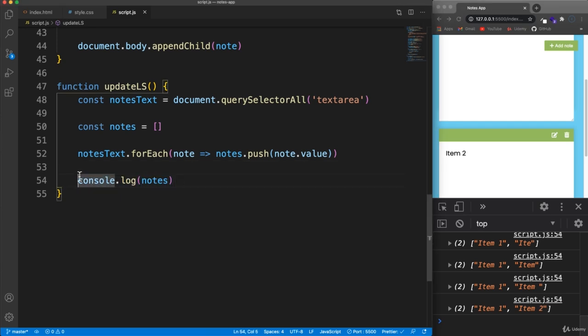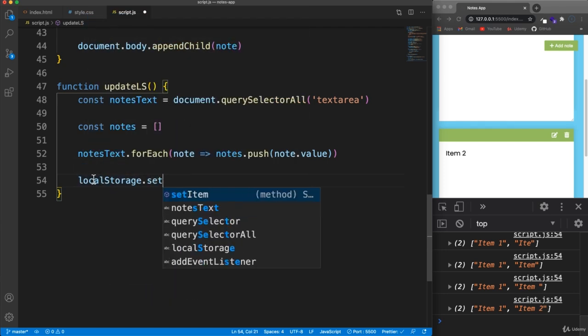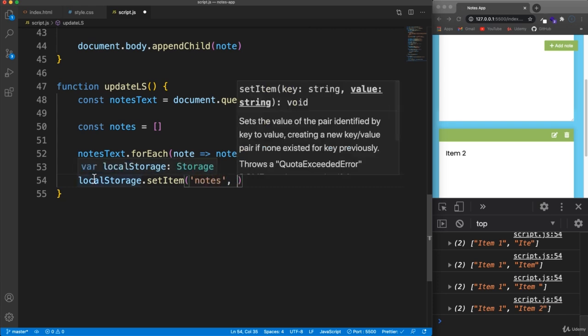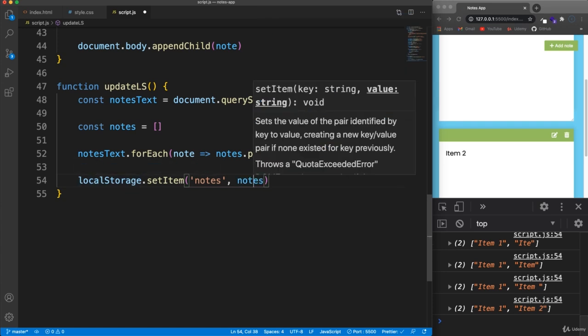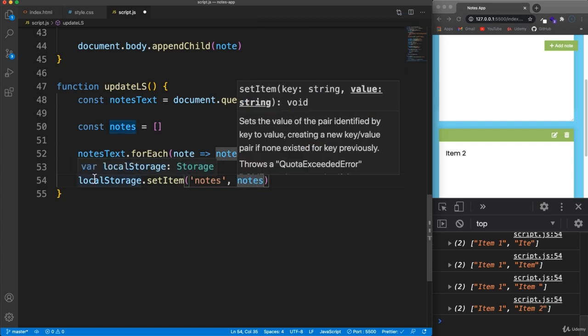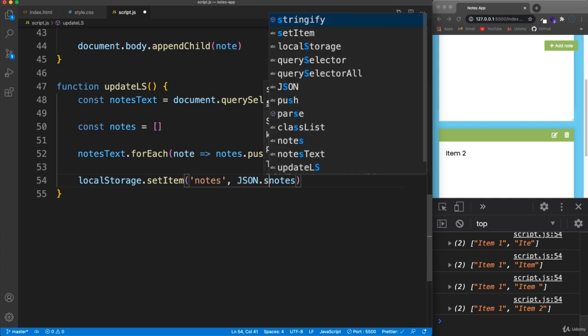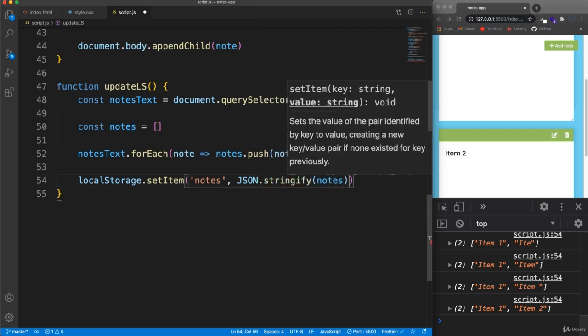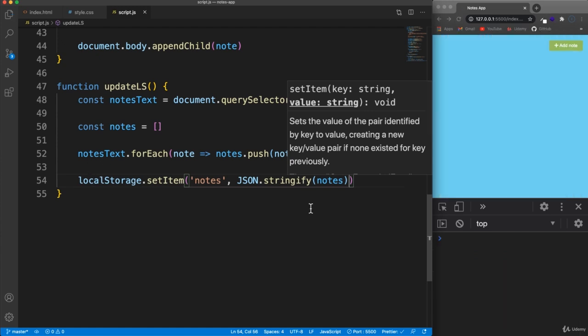So what we'll do is, what I just showed you, local storage, and we want to set an item. The key of this is going to be notes, and then I want to store my notes array. However, I can't just store it as an array, right? I have to JSON.stringify and then go ahead and surround that.